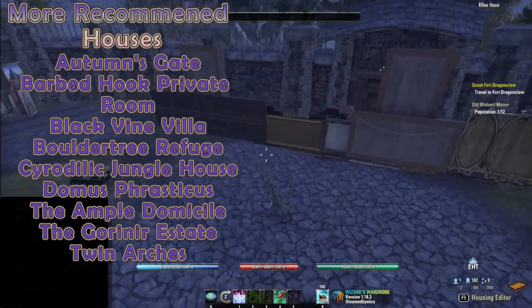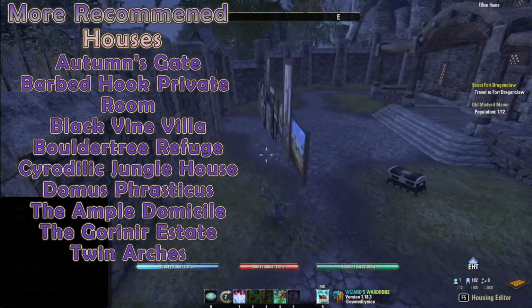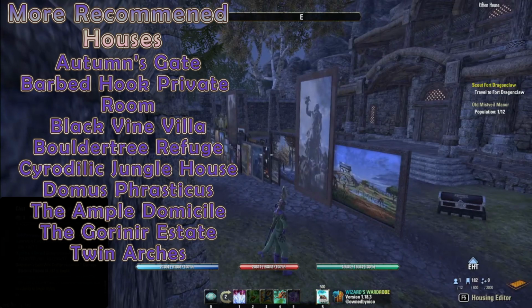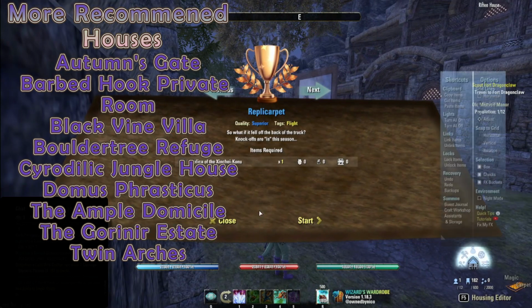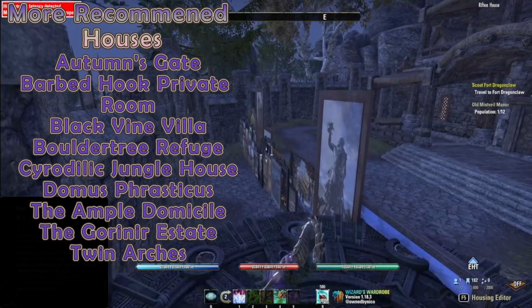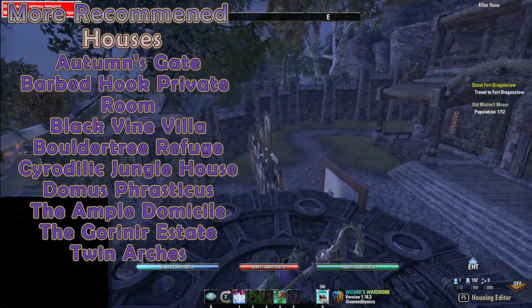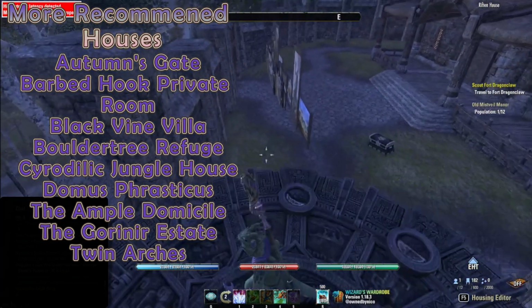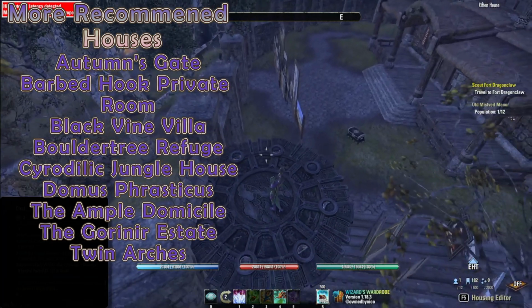It does work in every single house. These are the ones I just find easiest to work with from my years of using this add-on. So again, you're looking for houses that have a clear, wide open entryway. They're going to be the easiest for working with this add-on and with your furnishings.